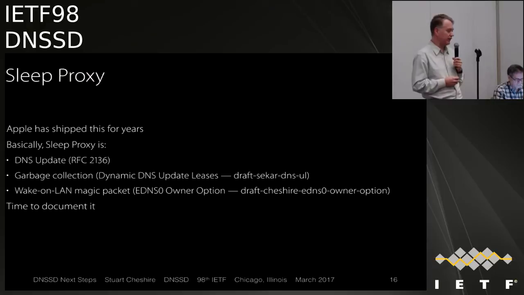The other extension is a second EDNS0 option that's stuffed in the packet, and that tells the DNS server what your Wake on LAN magic packet is to wake you up. And when that option is in the DNS update packet, what that tells the server is, if somebody wants me, this is how you wake me up.